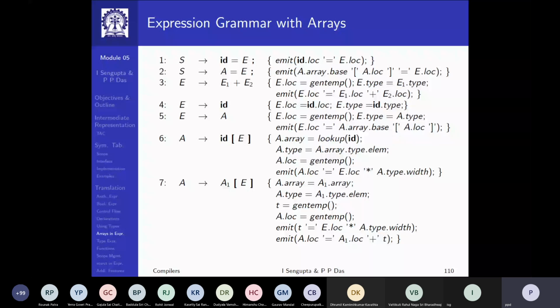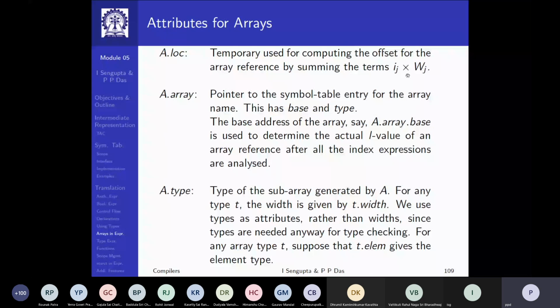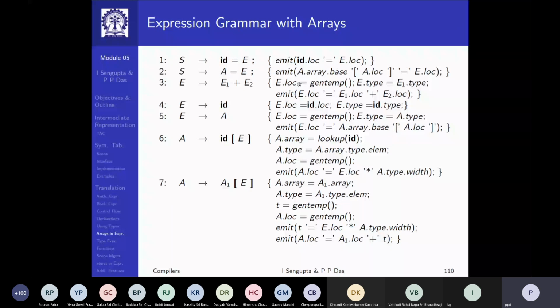ID assigned E is straightforward, which is what we did earlier. You emit the assignment. If I have L assigned E, then the right-hand side is E.loc, which is simple. But what will be the left-hand side? The array has to start at the base and then have the offset. The base we said is L.array.base. So we do L.array.base indexed by L.loc, which is the offset that we have computed by summing these terms. This is the left-hand side, and this is the assignment we have made.